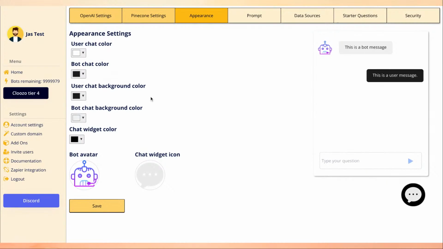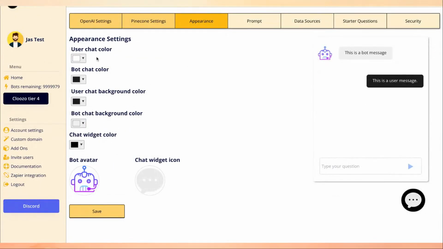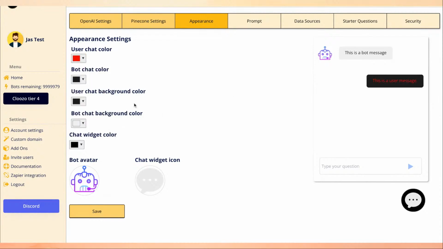Now this is appearance settings. Here you can basically set different colors to your chatbot, right? You can change this avatar, you can change the logo here, you can change the icon here, right? You can do a lot of stuff here. You can change the colors here. Let's say I want to make the user's chat color red, so let me choose this. So as you can see, the chat color has been changed to red, right?